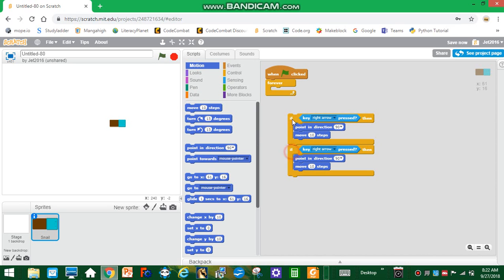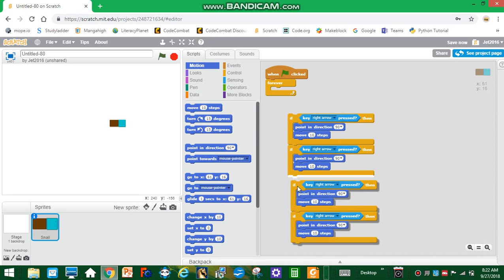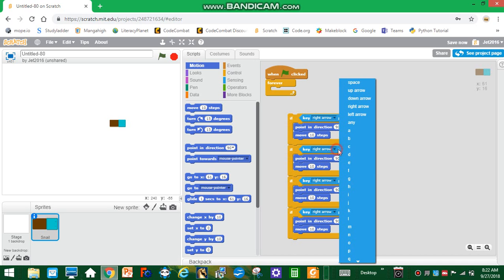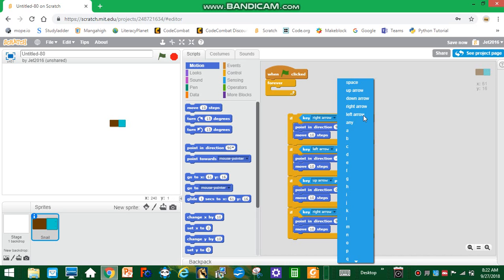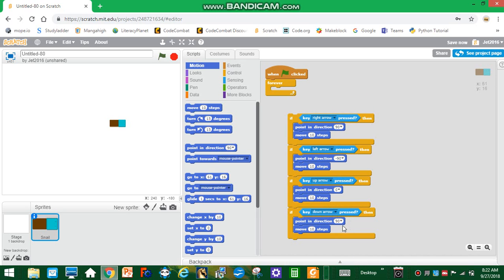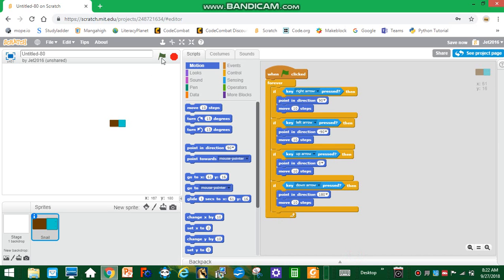And just duplicate it again. Make this left, this minus 90, up, 0, and down, 180. Now if you drag this in, it will be here, and he moves. But he goes a bit too far for us now.